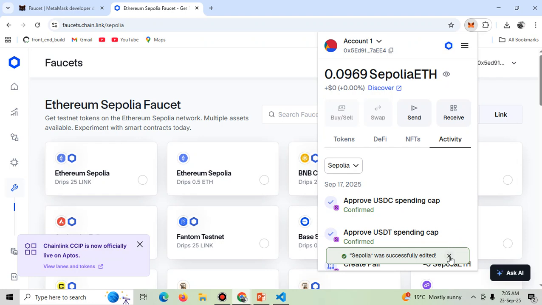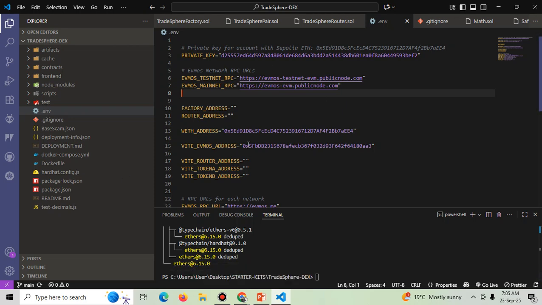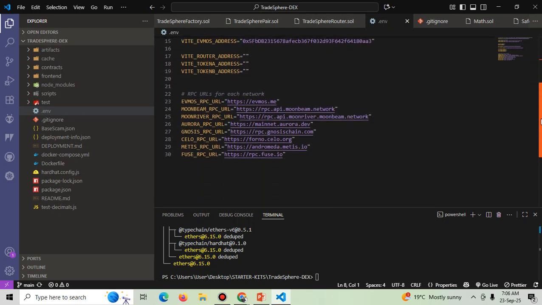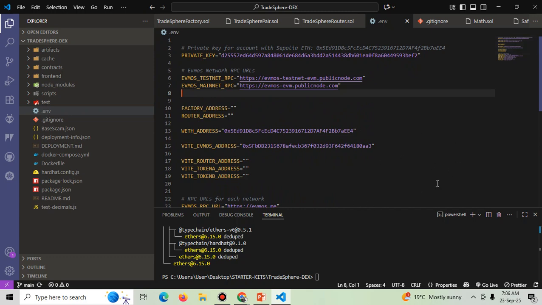So now that we have successfully gotten our private key in the .env file, I think I should now start the real deployment, because we are set to go. You are seeing I have so many RPCs because I have some other networks already within, but for now I'm just looking at the Sepolia network.